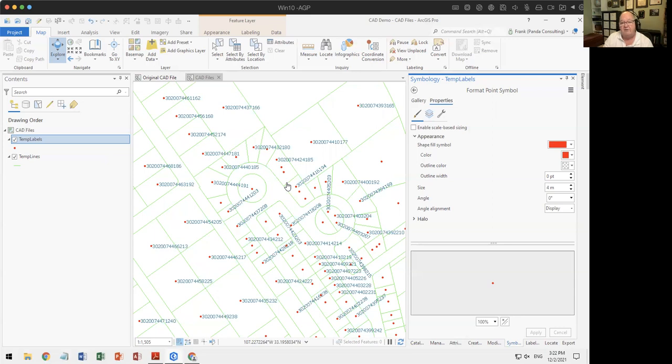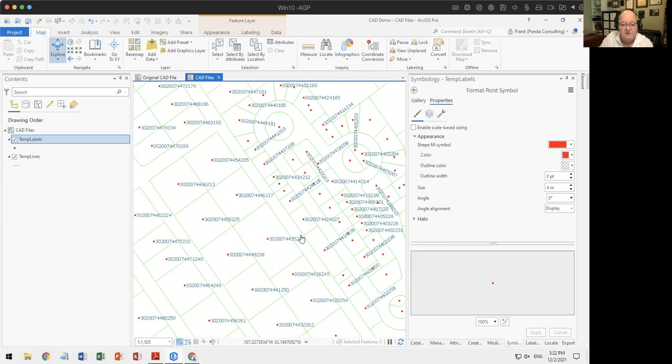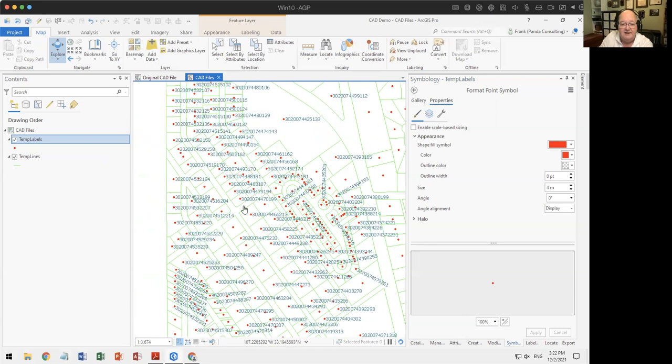It might have been on multiple layers in there. But again, for the purposes of this workshop, we're not going to deal with cleaning up the data before we bring it in here. All right. So we now have the lines and the points that we're going to use to create this.